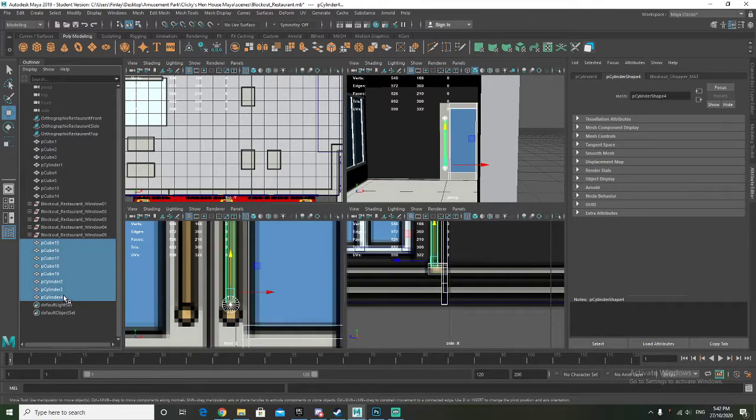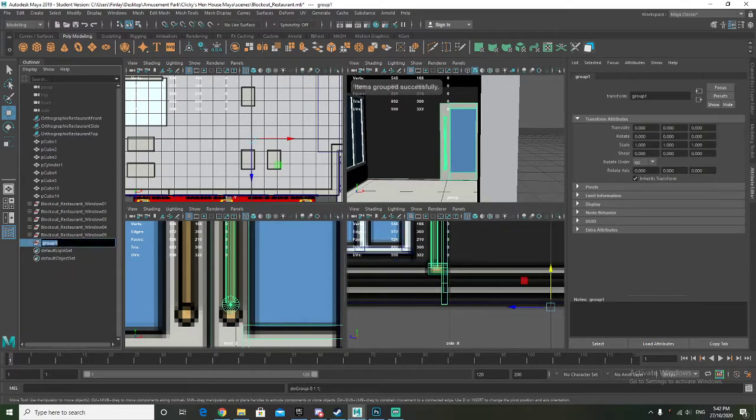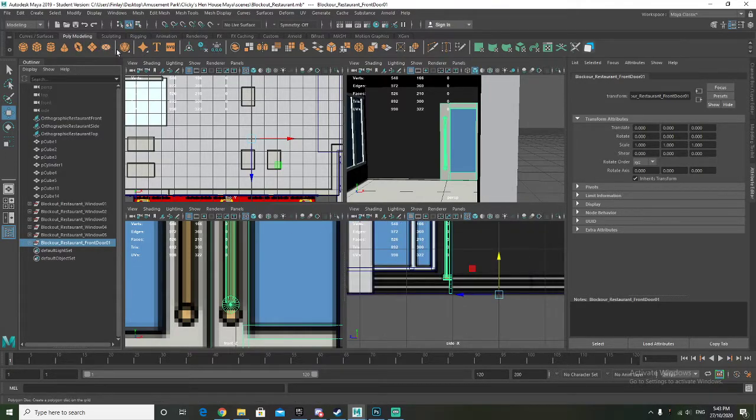And we can select all this. Control G. Block out, underscore restaurant, underscore front, door, 01. There we go.